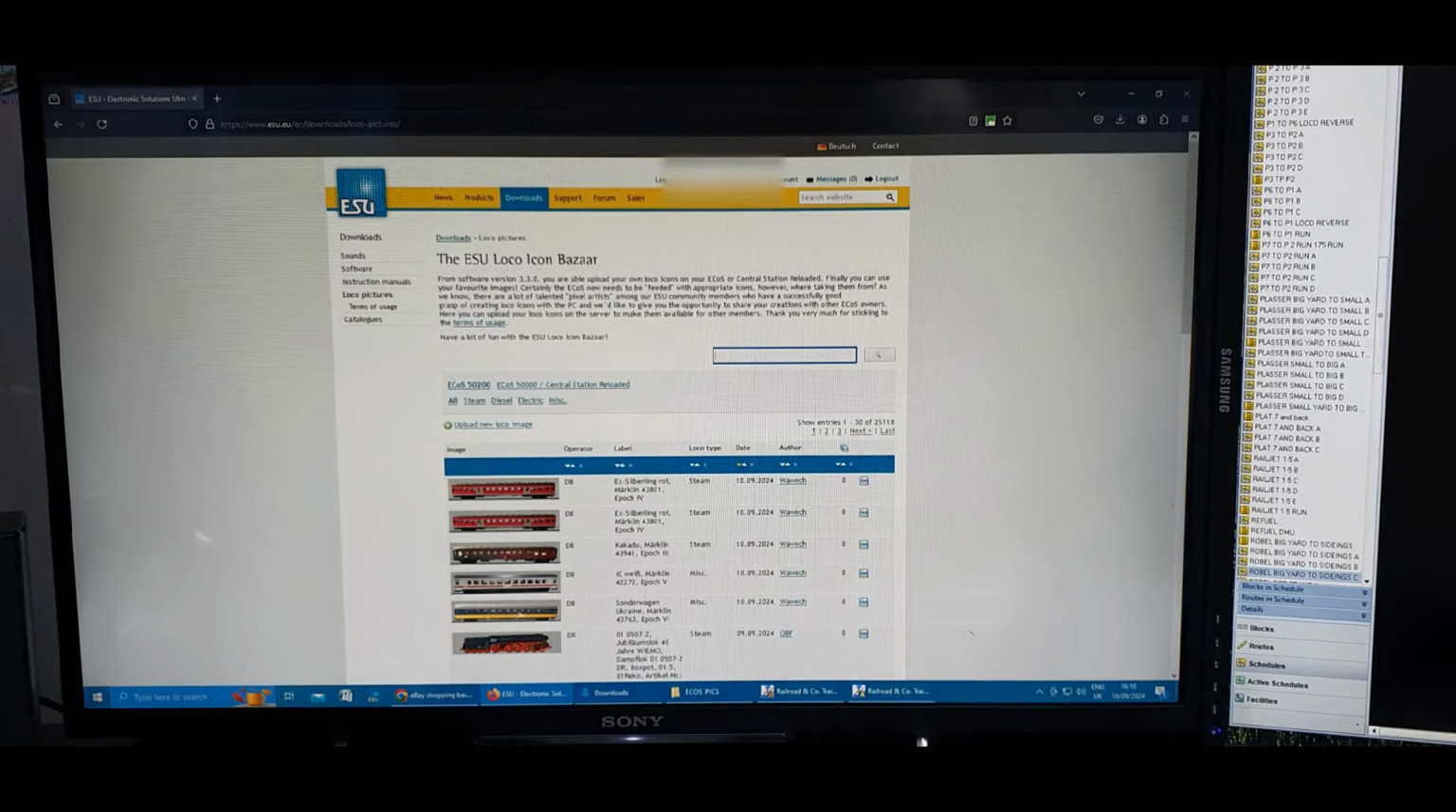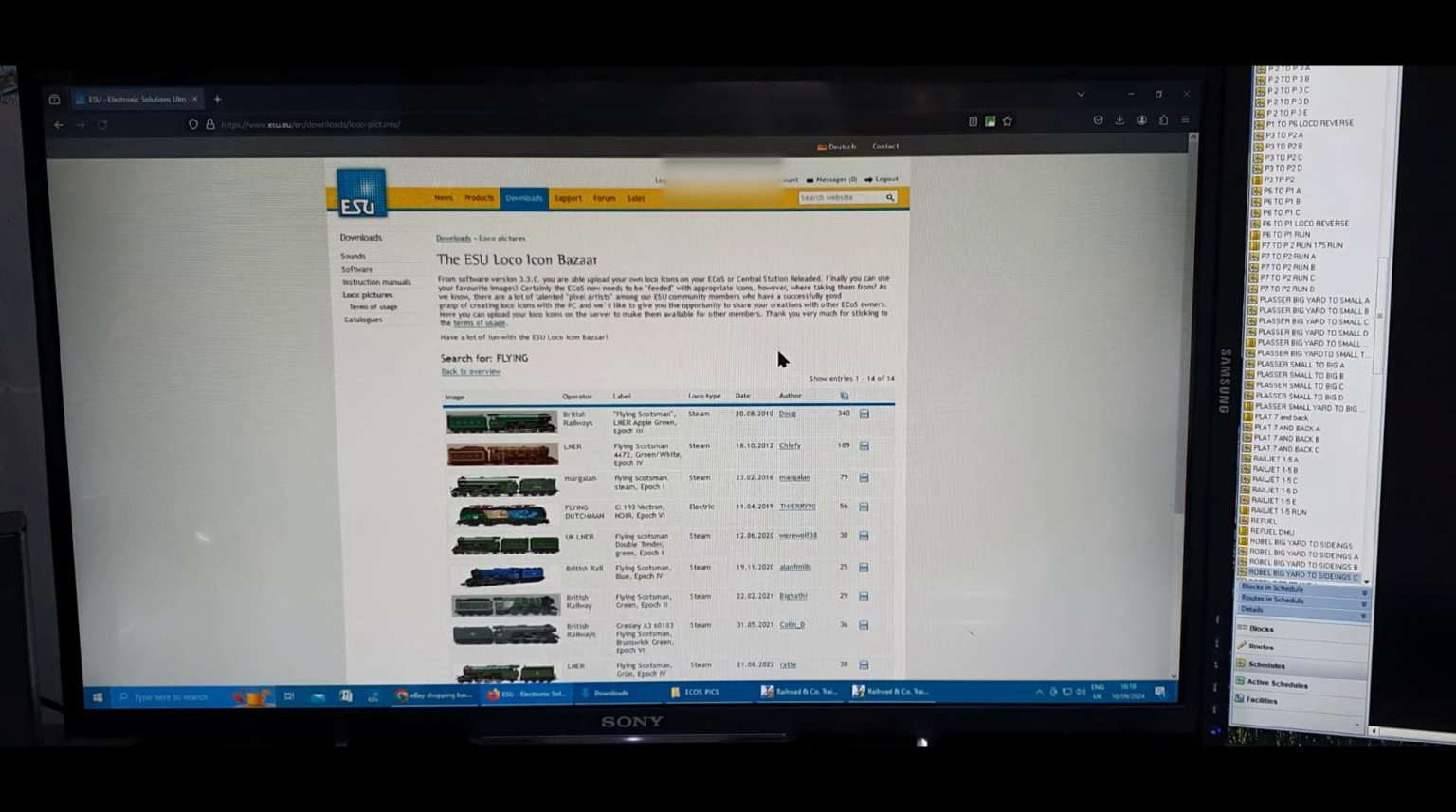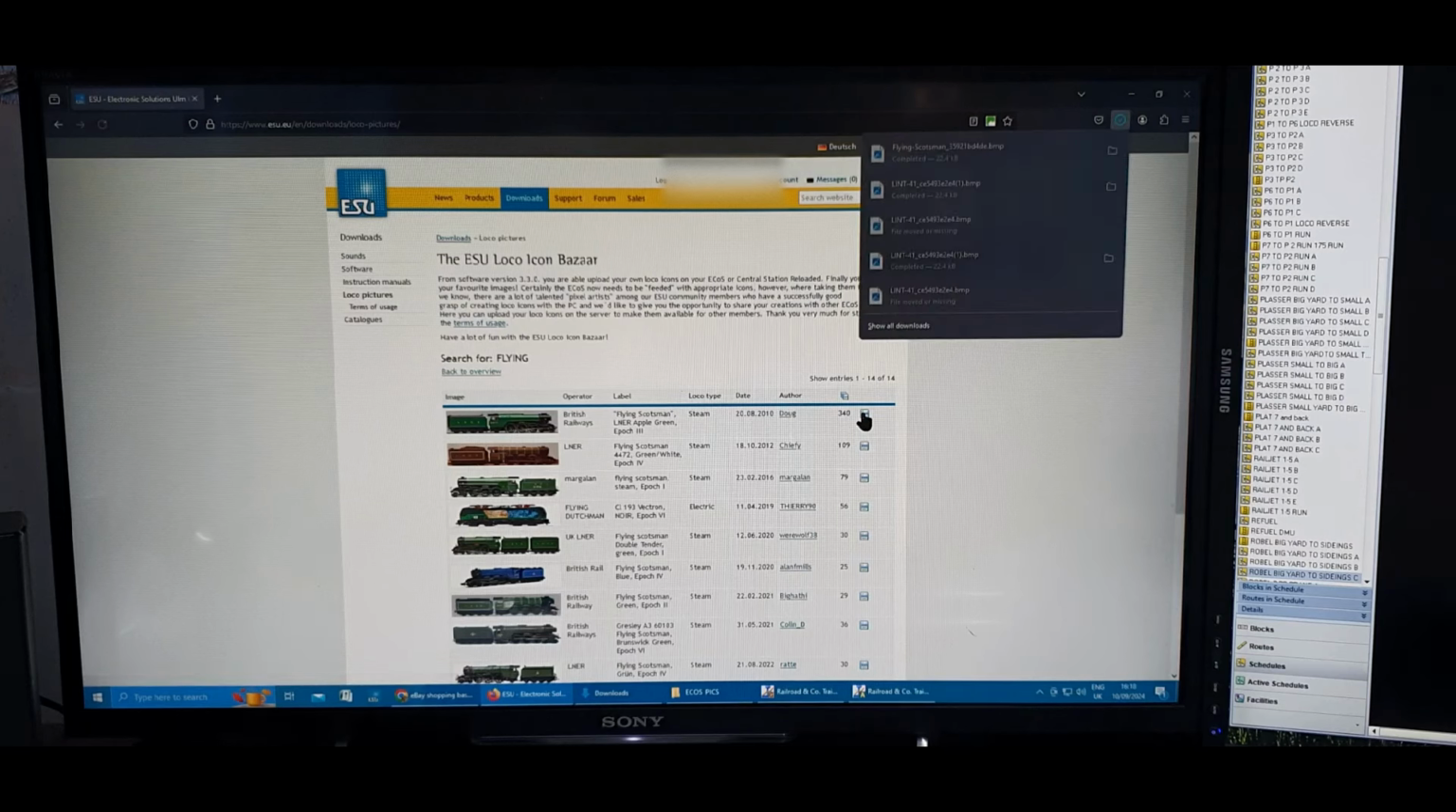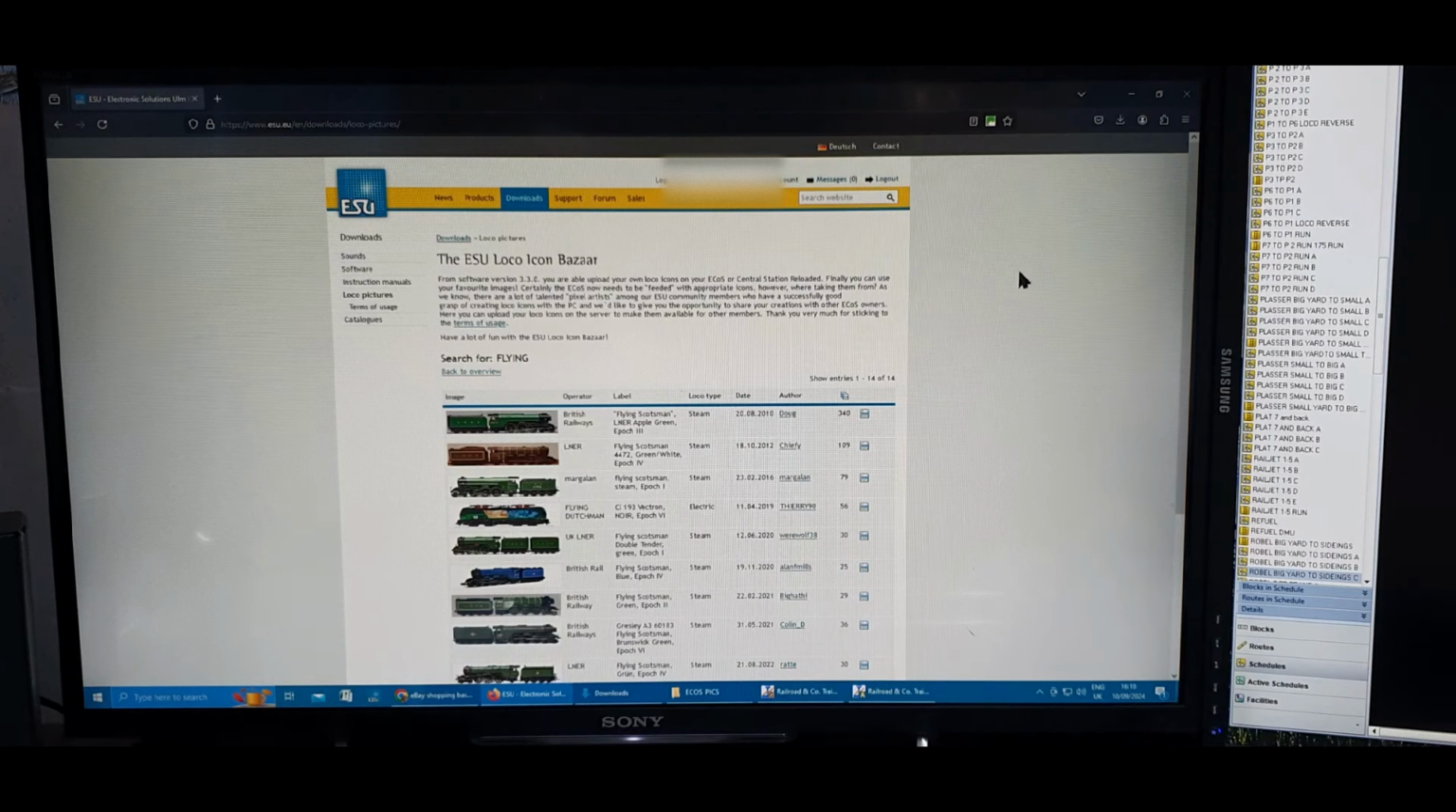I'm not sure if it'll do it. I'll just put flying, see what happens. There you go, Flying Scotsman. So I want to download that image. That first one looks really nice. So all I do is click on download. Now that's downloaded, and it goes to my downloads file.